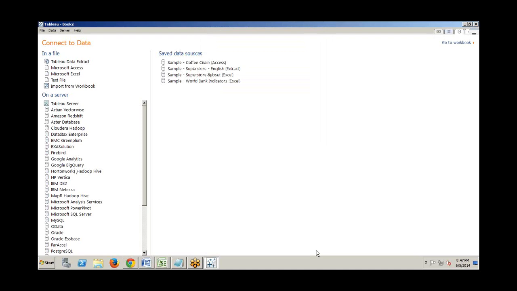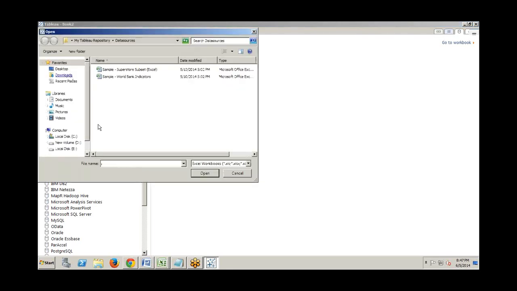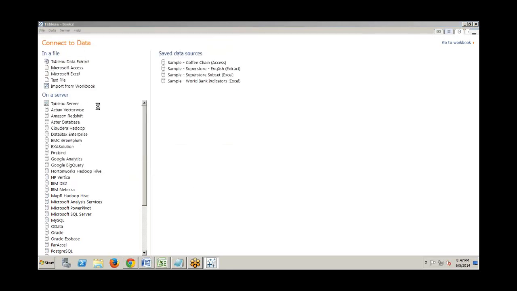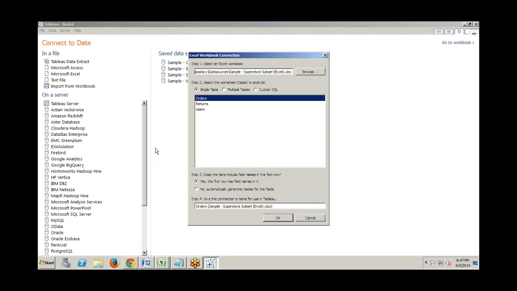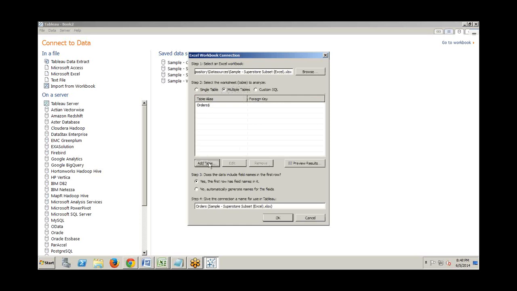This works once you have installed the native drivers and respective drivers at the respective database level. Let's say a simple example. I'm just connecting to some source data. I have Excel source data. I just double click on Microsoft Excel. See, I just imported some tables. By default, this selected the single table. Now I'm going to the multiple tables. Simply select here, go to add table.